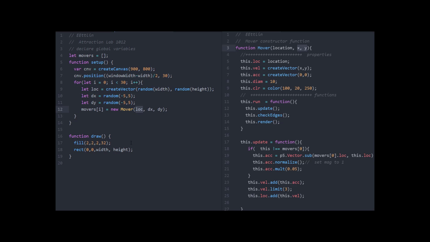When I make a new mover, I'm sending it a vector called loc, and actually it's going to be received as location over here. And then I'm going to create a random dx and dy. That's change in x and change in y. Those guys are going to be passed in here. Whatever number I get, it's going to be a random number between -5 and 5 for dx and dy here. Whatever I say over here, it's going to get received over here as x and y, and then I receive those in here, and I'm creating a new velocity vector.